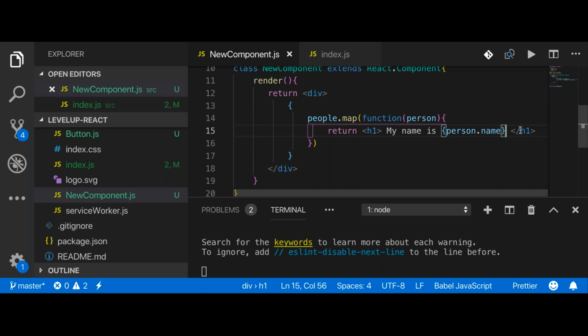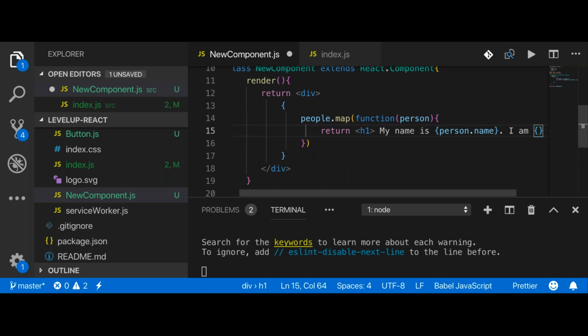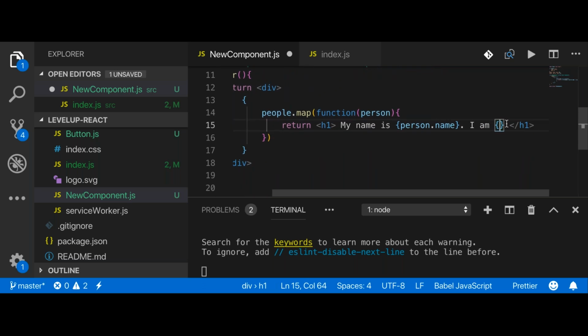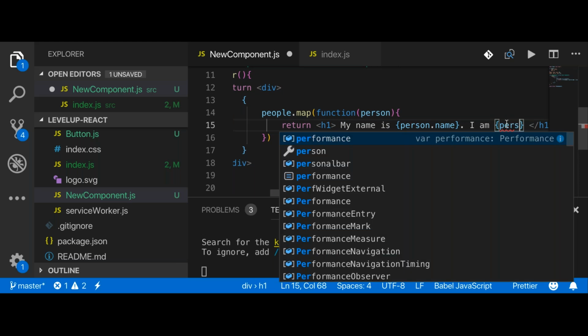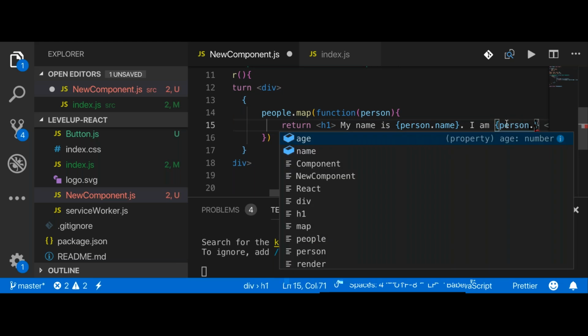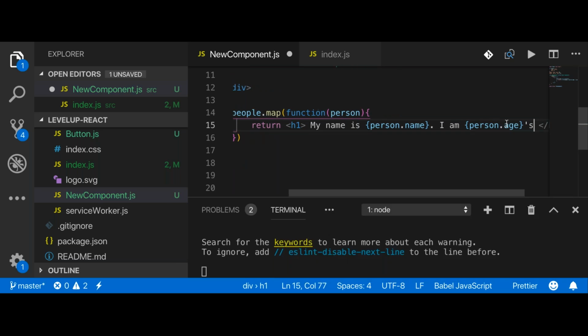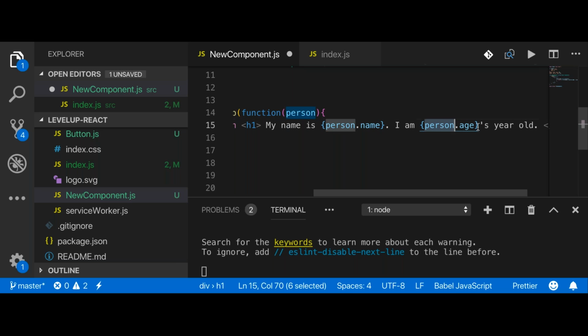So add a full stop here. I will type, I am, then curly braces, person.age, then year old. This is your way of telling JSX that I want to use a JavaScript variable, and that JavaScript variable is person.age. So you're saying my name is the person's name, and I am person.age years old.